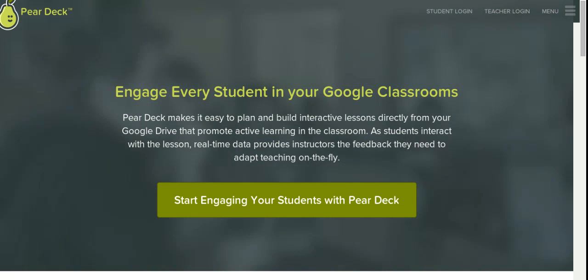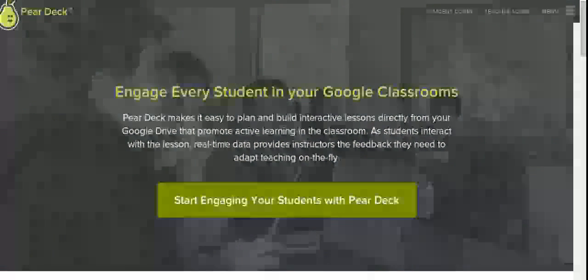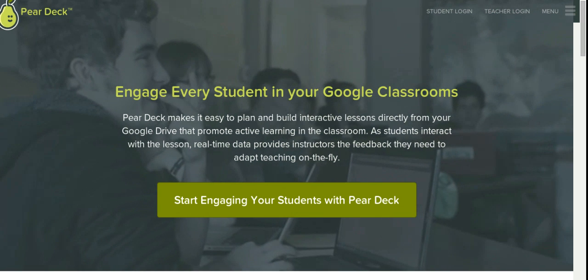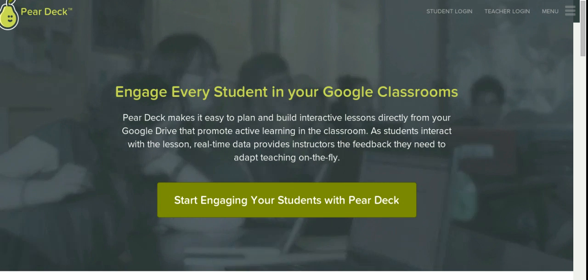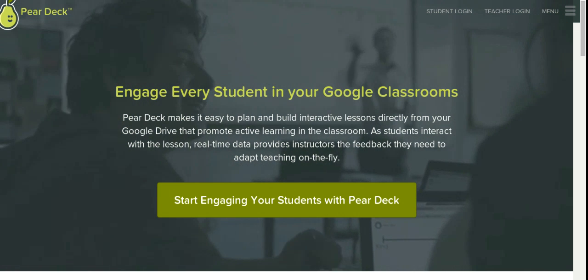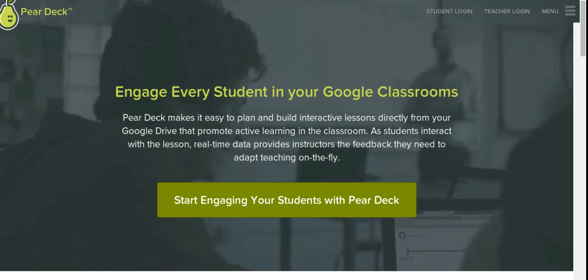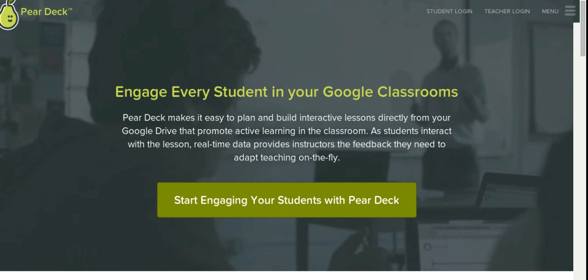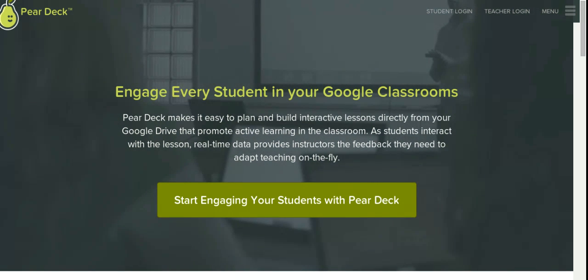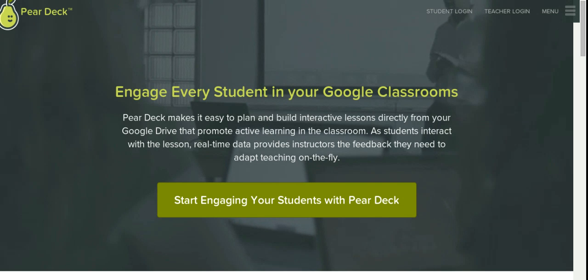Pear Deck is a response system to use in your classrooms. It connects to your Google account. It's easy to use and will be available beginning in the 2014 school year. If you have an account already, or if your school's purchased accounts, simply go to PearDeck.com to get started.